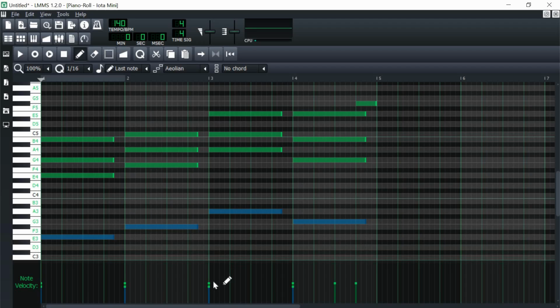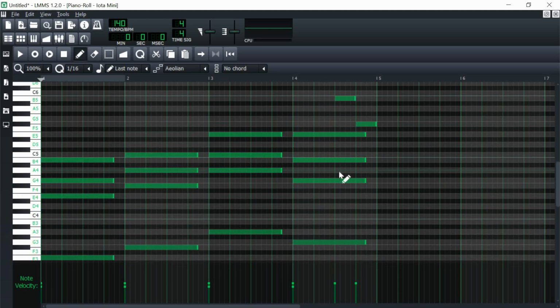And as you can see, I adjusted the velocity there, so these aren't as loud as these top ones. And the velocity is essentially just the volume that the notes are being played at. So now what I'm going to do is hit Control A, and now Shift and click this over.